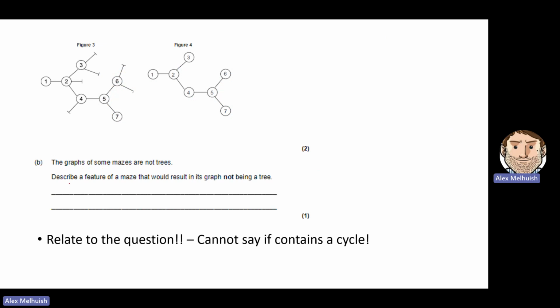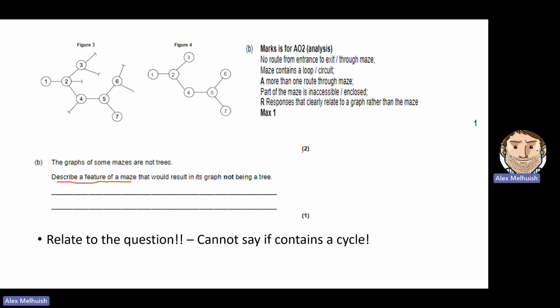The next question, I may have been a bit harsh on marking, but it does emphasize a point to be aware of going into Monday's exam, which is make sure you try and relate your answers to the context. And describing a feature of a maze, a physical real world maze that would result in its graph not being a tree. So what they said in the mark scheme, I'll just put the mark scheme up. It said responses that clearly relate to a graph rather than a maze.